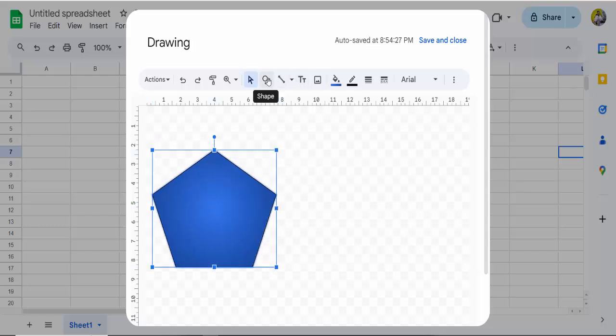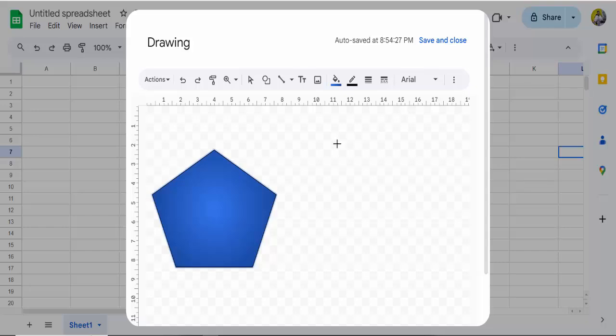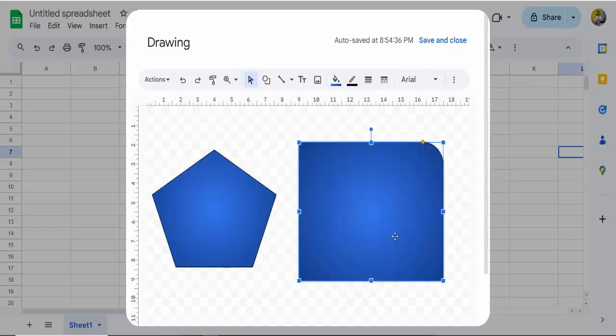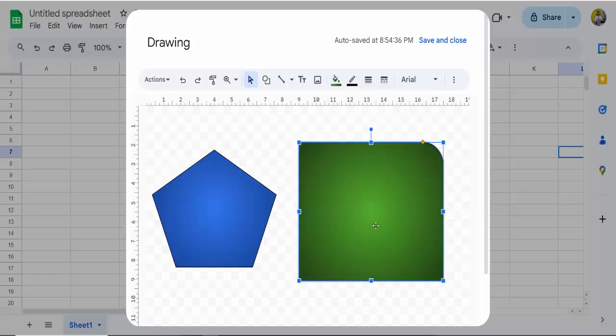Then again, another shape. Now click, now select from a shape. Now click for shape. Now draw a shape. Now change color, fill color option. Now click for gradient color, then choose color, that is.